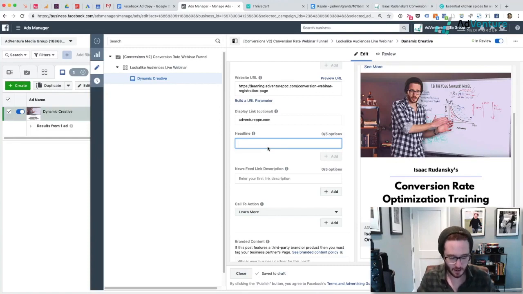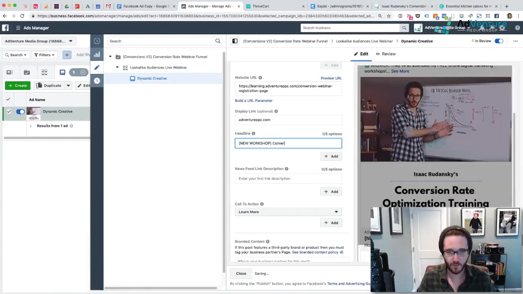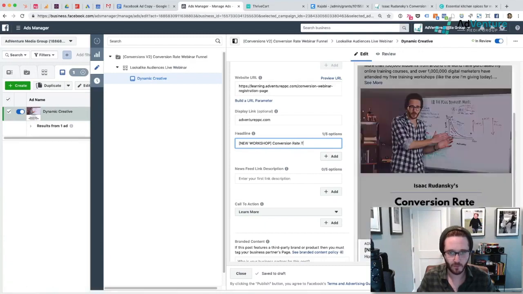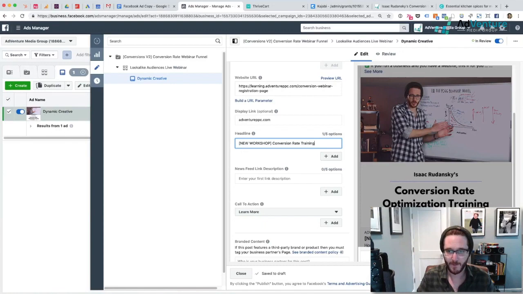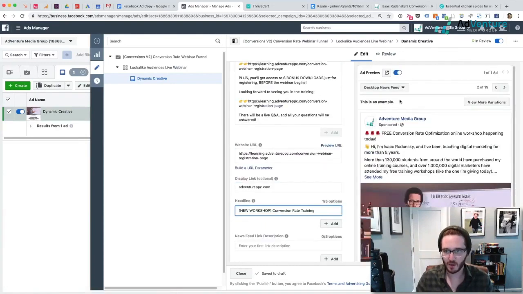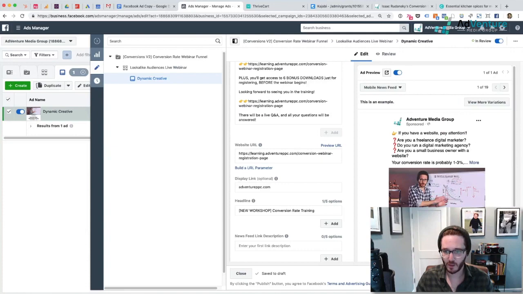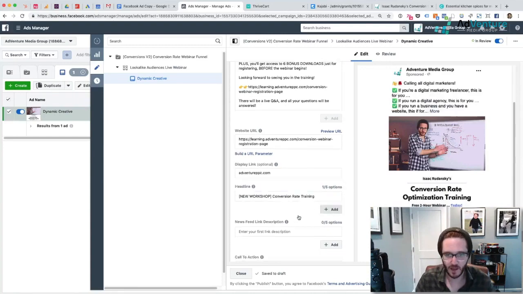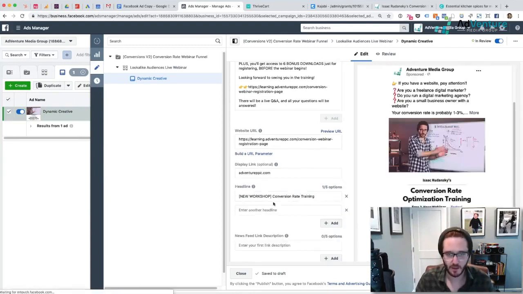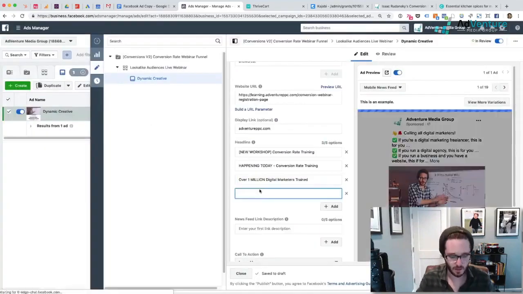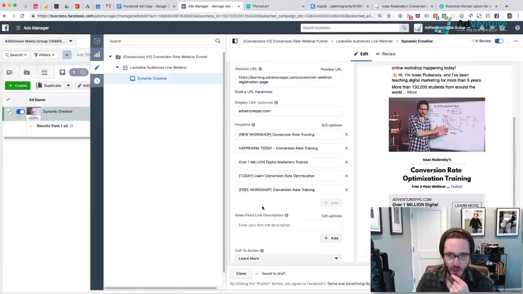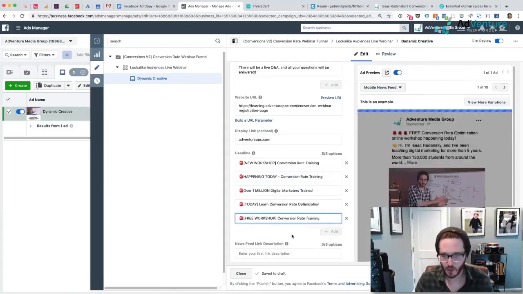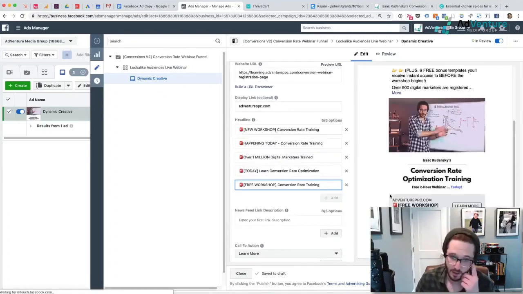So first off, let's say maybe we'll do like new workshop. Conversion rate training, something like that. And I want to make sure that at least I want to show, let's see, a mobile, because mobile newsfeed is probably where you're going to be getting the maximum amount of traffic. And you want to make sure that the entire headline is showing up. All right, so I'll add another one. You have up to 5 headlines. I like this siren emoji. It's sort of like bright, kind of has, it's a little catchy.